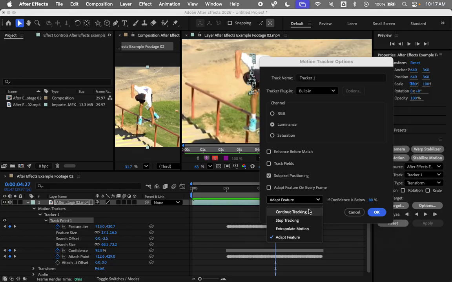But there's a different way to approach this. If you don't like that it's jumping to something else and attaching to it, you can choose a different option called stop tracking from this dropdown. And this one will be a little bit more responsible. If its confidence drops below a certain threshold, it'll just stop and let you adjust manually what it's trying to latch onto. So I'm going to choose stop tracking from this little dropdown instead and hit OK.